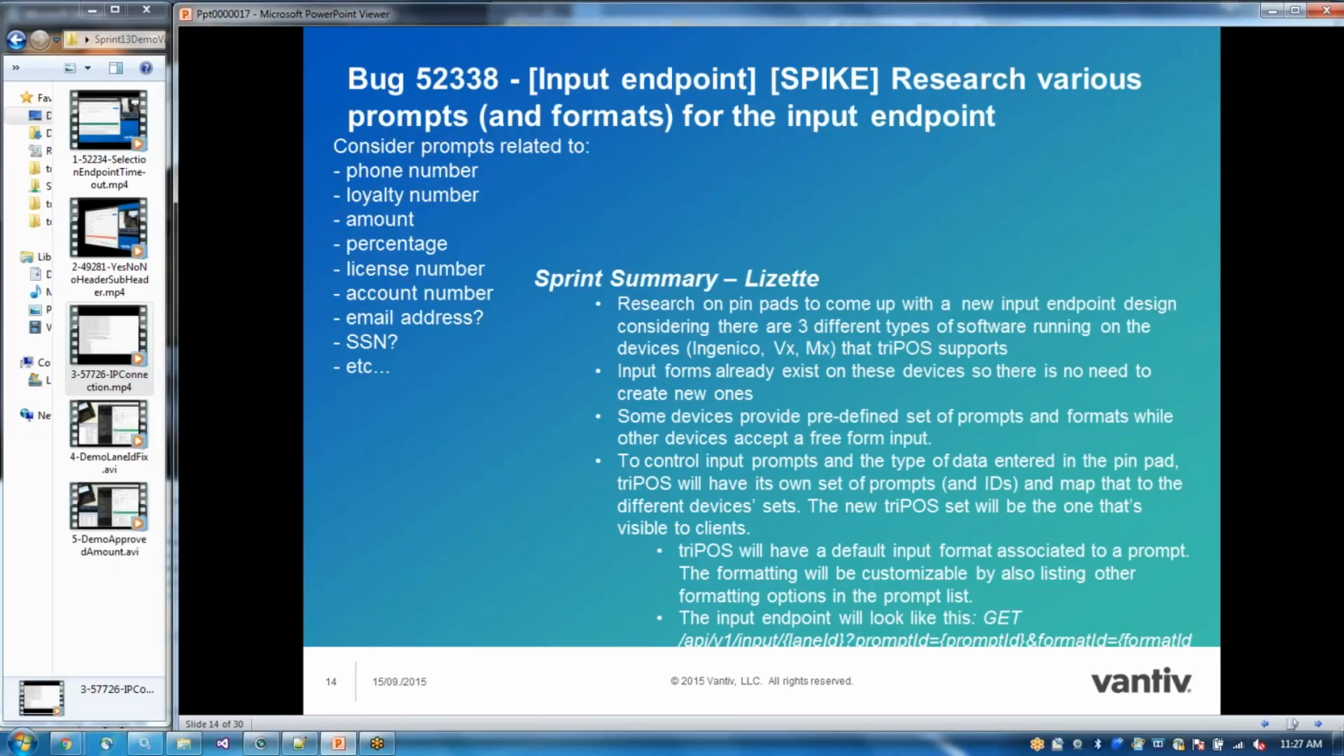And so with that list of prompts, we can map that to the several devices list. And also we can have the ISVs customize the format of these prompts by sending a format ID. And then you can see below that's going to be the input endpoint format that we would be accepting.